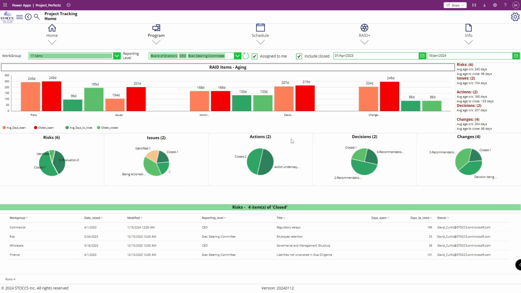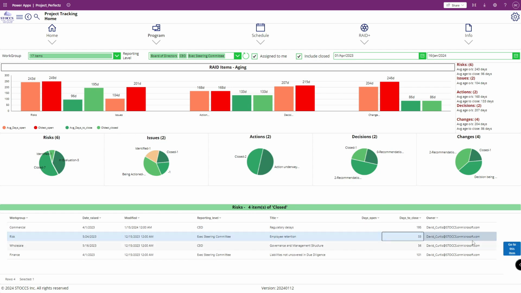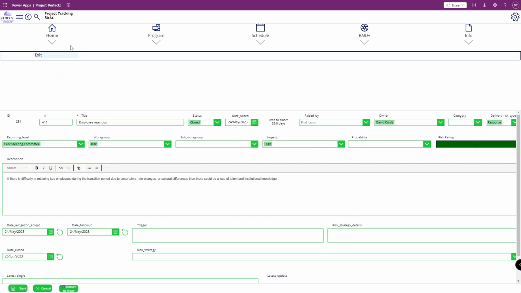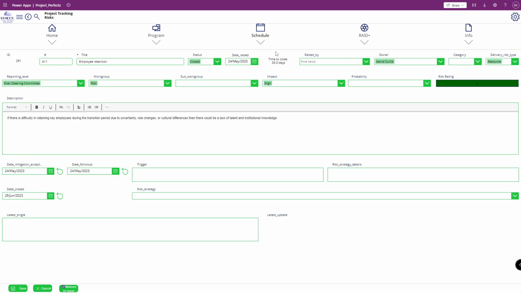Okay, so once you've gone through the high-level dashboard view, as I said, you can drill down on individual items. So I'm going to take a look at this particular item. Not sure which one this is. So I hit go to this item, and I'm going to see all of the details of this particular risk.